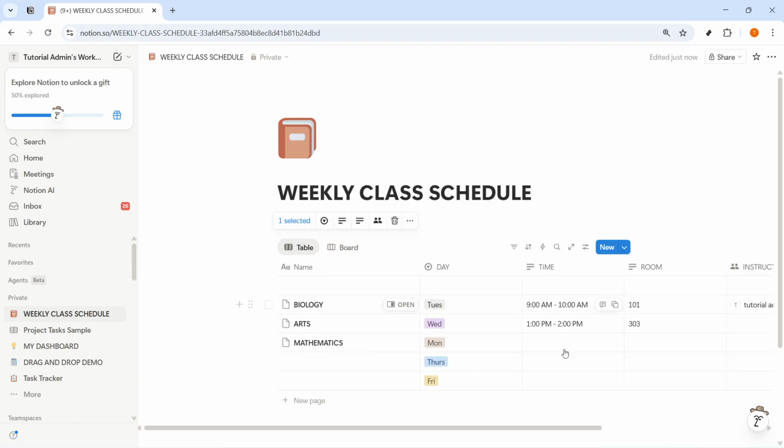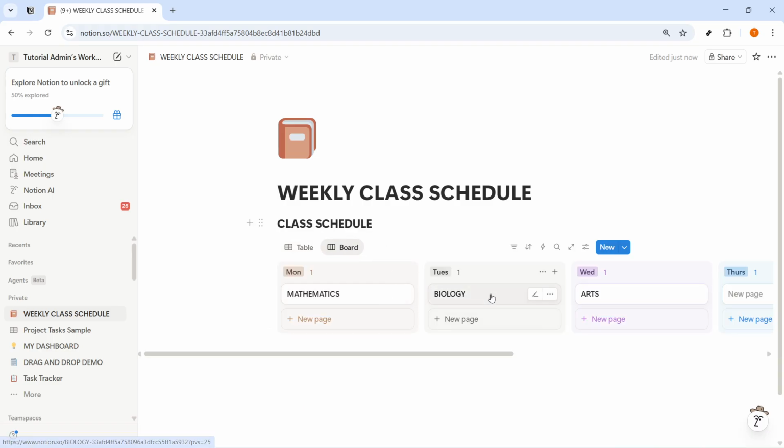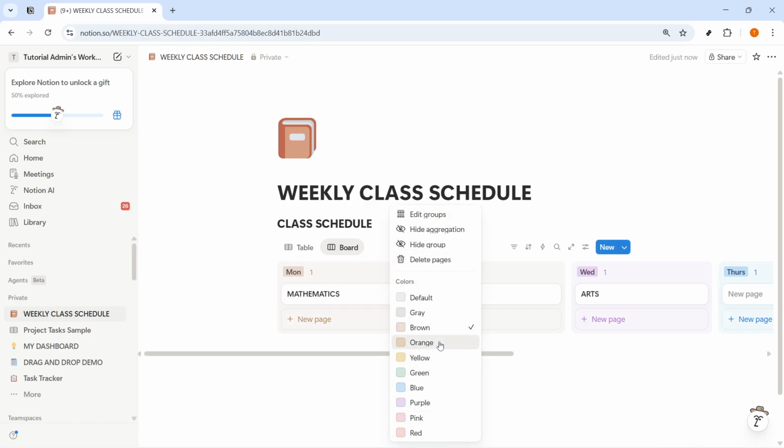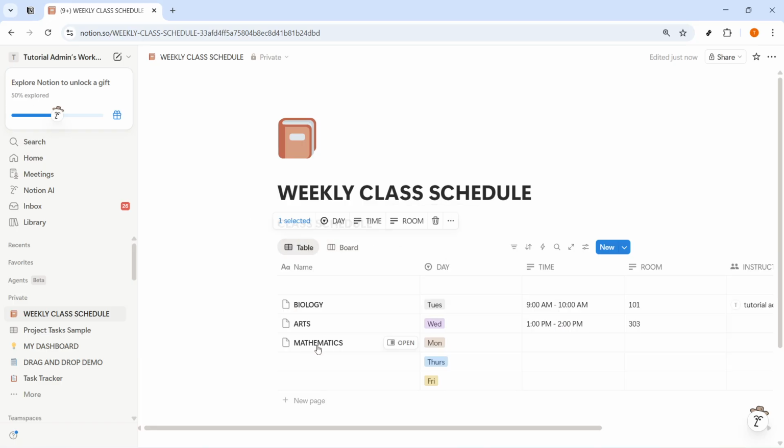And that's it. You've now built a clean, practical weekly class schedule database in Notion that you can update throughout the semester. Keep adding courses, editing times, or changing rooms whenever needed, and your planner will stay organized and easy to read.